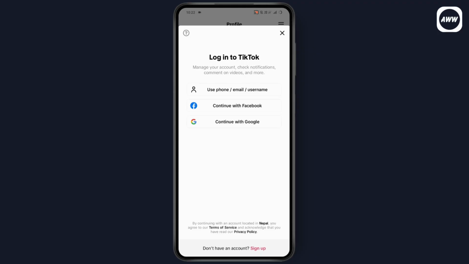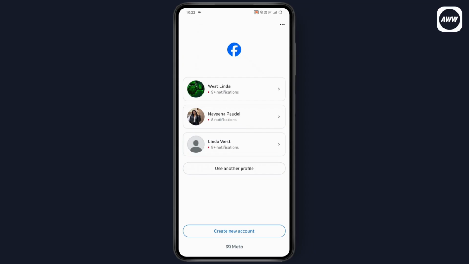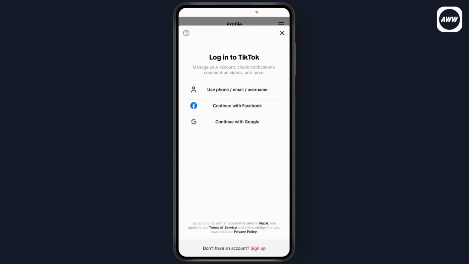Right. So if you want to log in with your Facebook, then you just need to simply tap on continue with Facebook. Once you tap on continue with Facebook, then it will log you into your TikTok account with your Facebook. So tap on continue and you need to choose the Facebook account to continue. So I'll just simply go with a Facebook account and it might take a few seconds, and after that it will log you in to your TikTok with your Facebook.